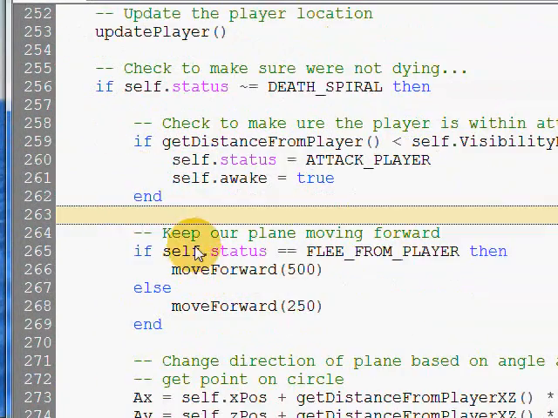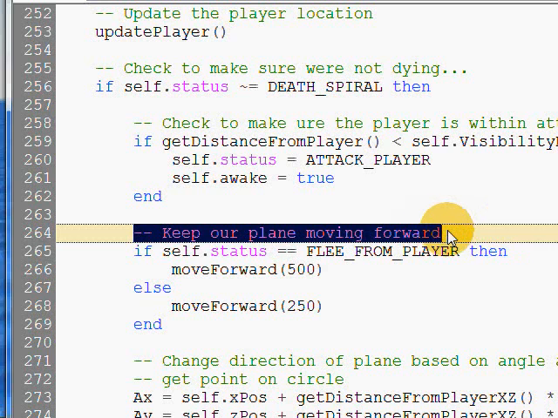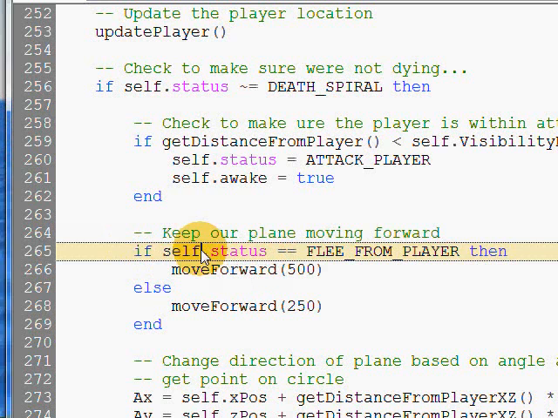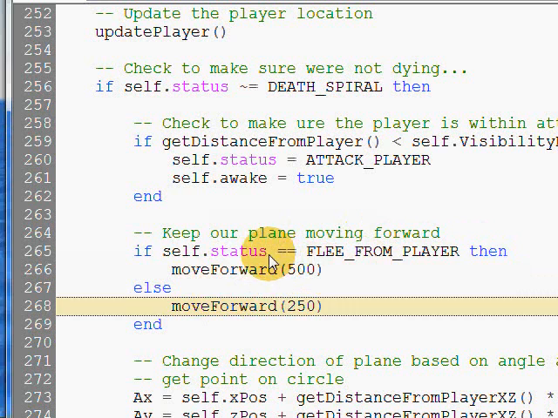You can see here, keep our plane moving forward, because the planes are not stationary, they're always moving forward. Okay, so if self.status, now self refers to the actual entity who's calling the script. In this case, this is the bad plane you see flying around, so self refers to itself, the bad plane. And dot status, I'm referring to the status of ourself. So if the bad plane is equal to fleeing from the player, then we're going to move forward at a rate of 500. Else, if we're not set to fleeing from the player, then we're just going to move at a rate of 250.